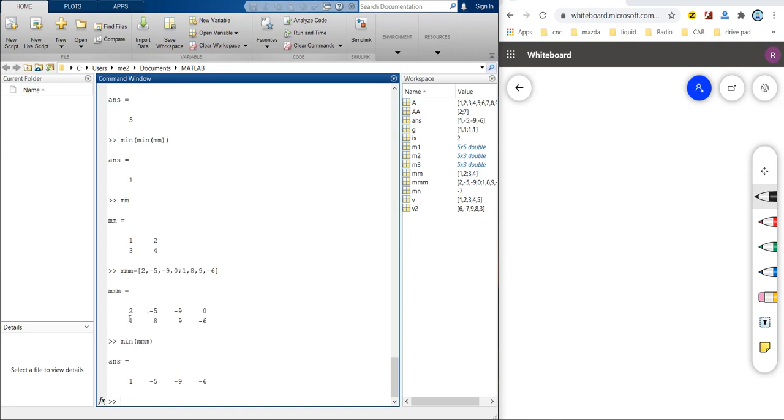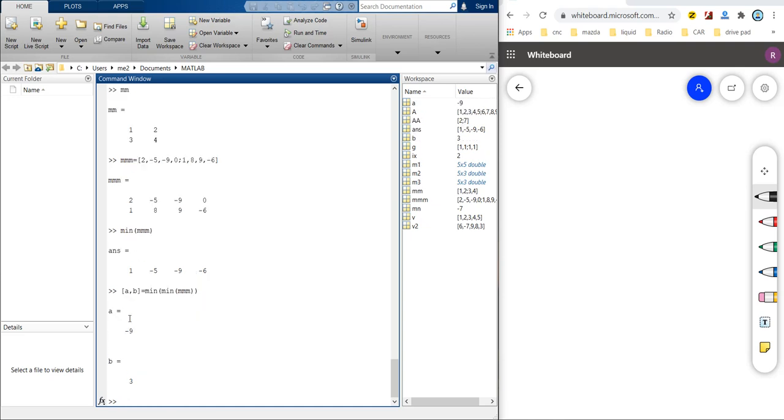It will find the column. Say, as an example, A, comma B, equals minimum of the minimum of the MMM. I will get two values. I will get the first one, it's 9. 9 shows the minimum value, and B is index 3. That means in the third column. So in the third column, but we can't know exactly which. Is it in the first row or the second row?